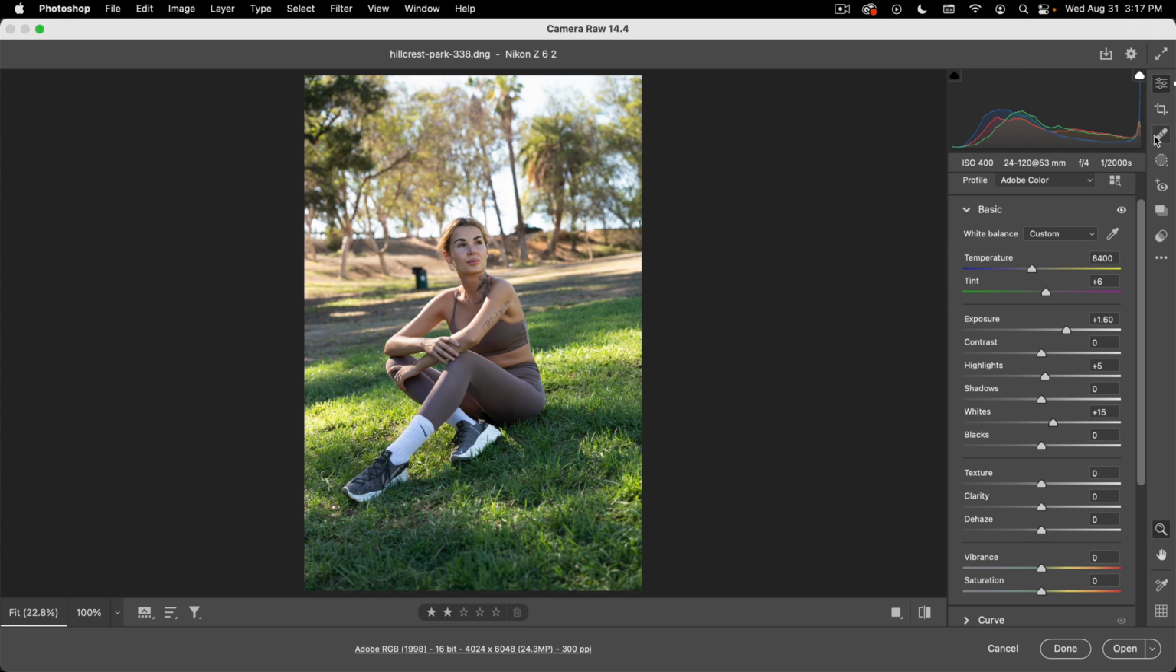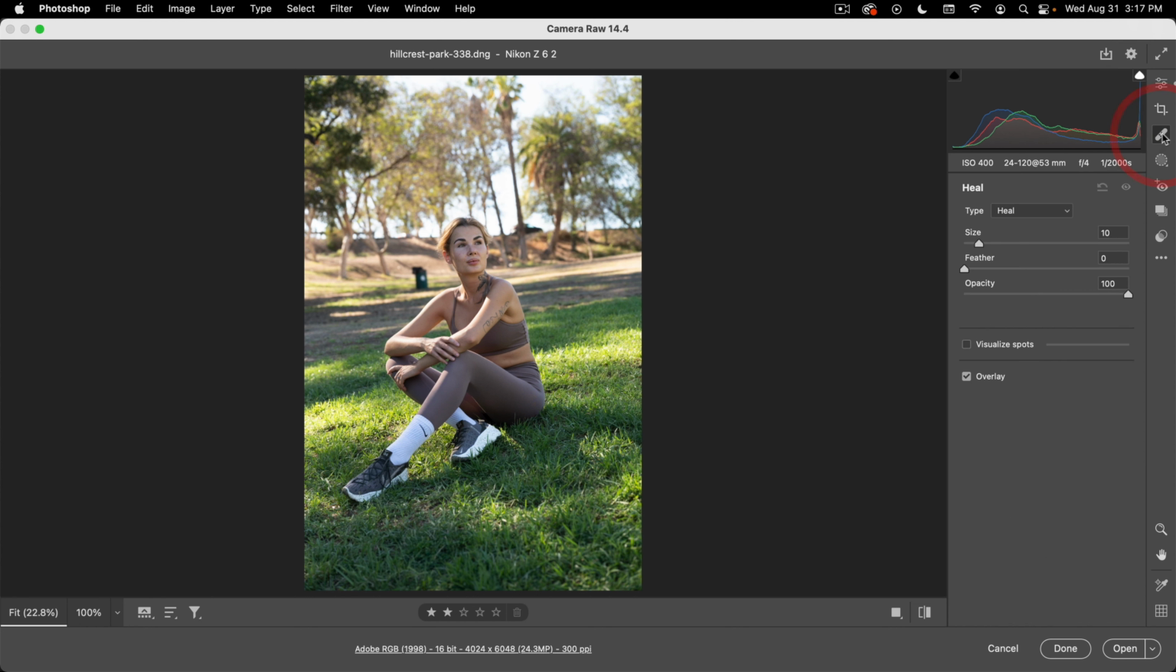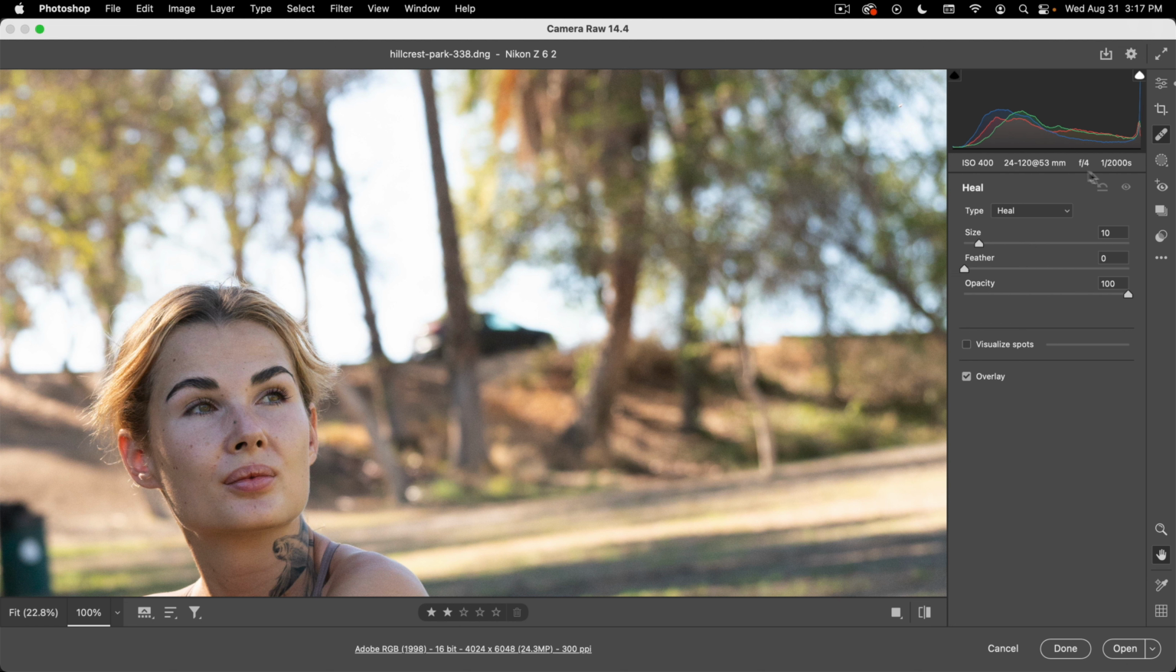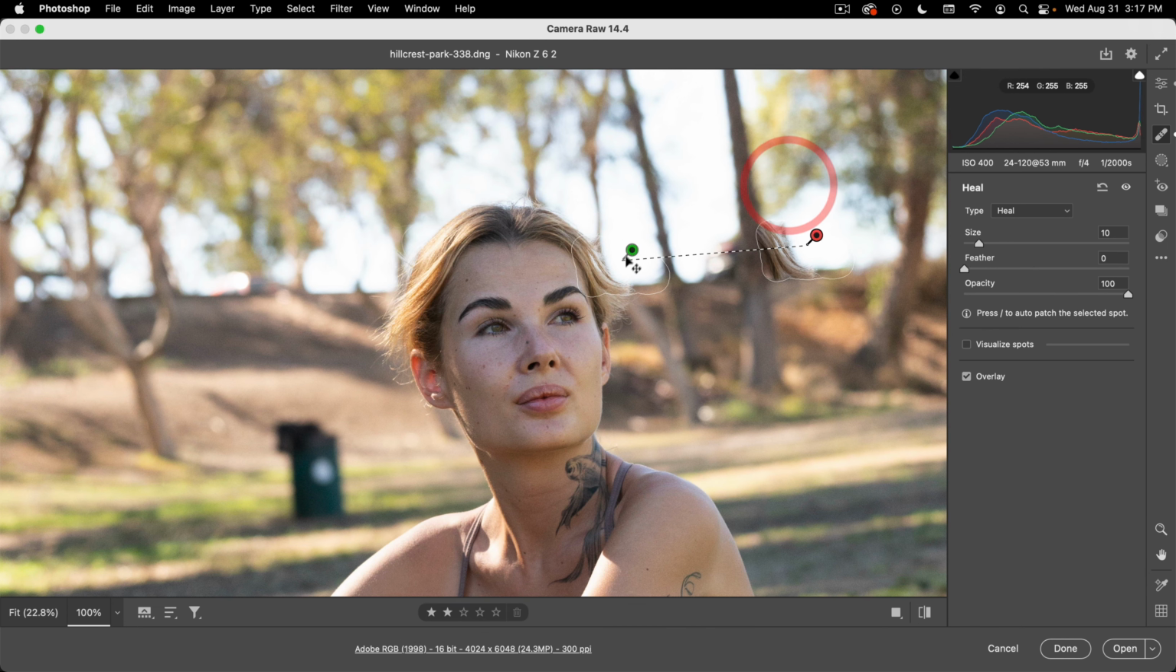Okay, so now before I dive into the masks, I want to make a few corrections. In this case, I want to get rid of this car and I also want to get rid of this trash can. So let's zoom in a little bit here. And with my heal tool, I'm going to just brush this part of the car and then drag this to somewhere that has kind of a similar shape. So maybe this part right here.